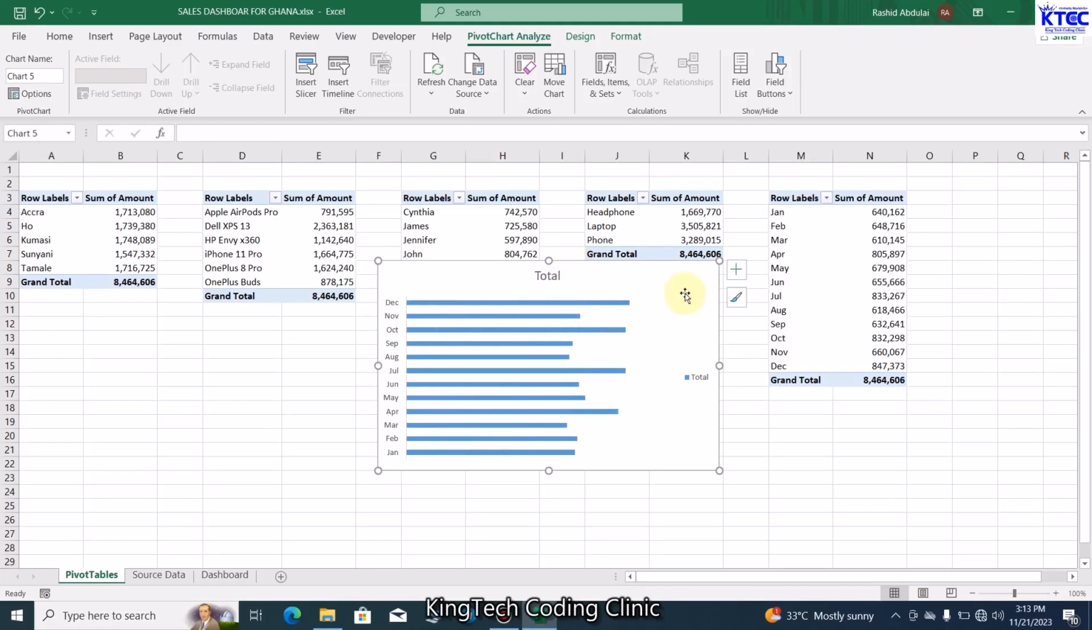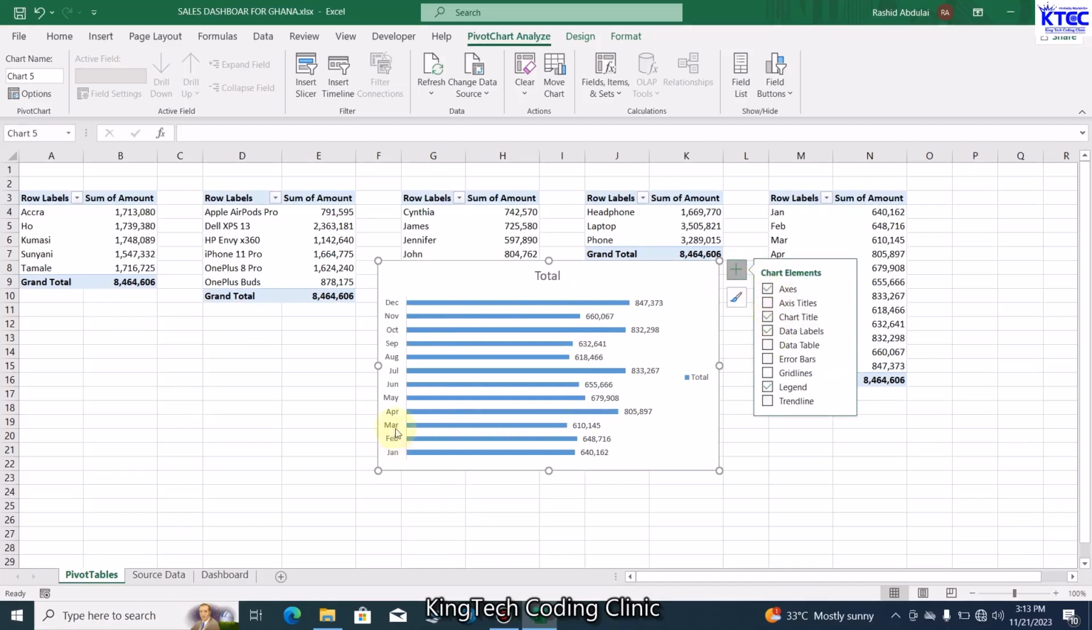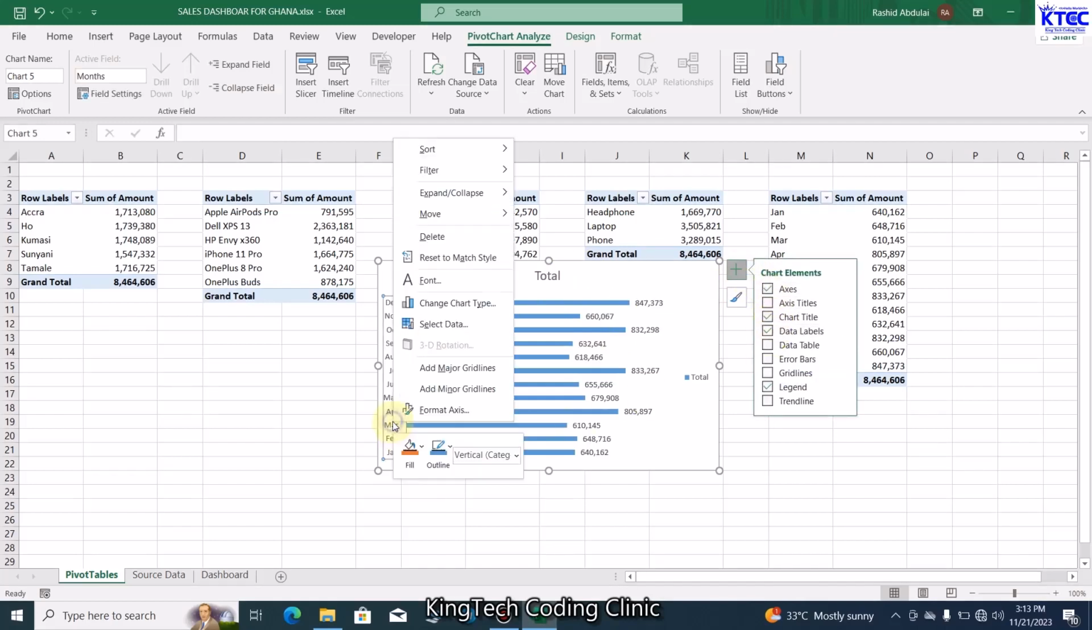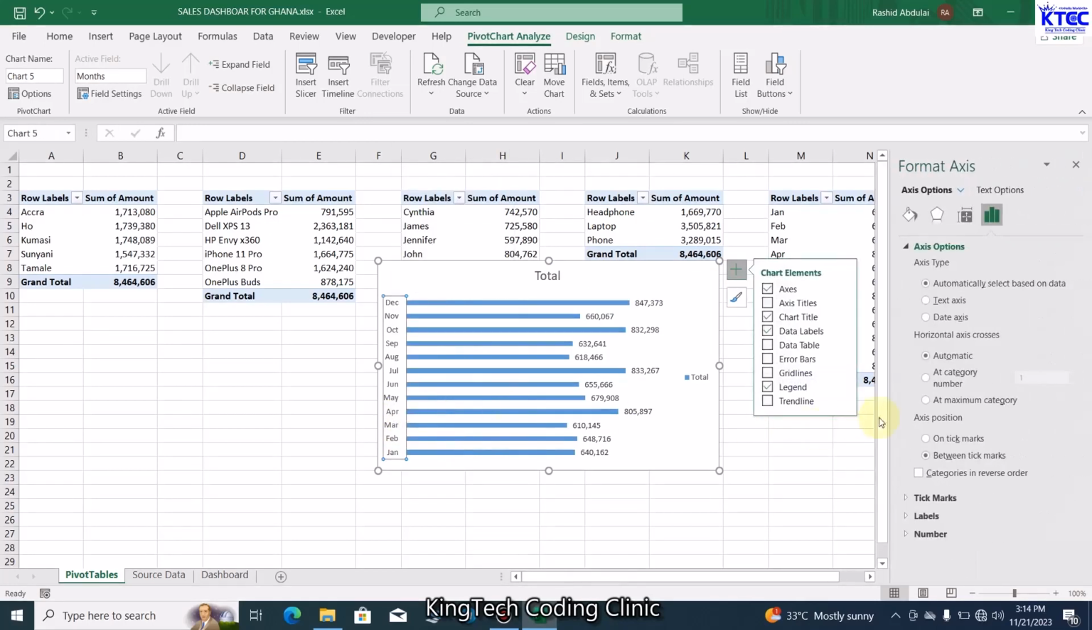So what we are going to do is click on this to add data labels like this. Then we select this one, right click on it, then we go to format axis, and click on categories in reverse order. So you can see it's starting from December down to January. We want to start from January down to December, so click on this, check this, then you can see that it's now from January down to December.